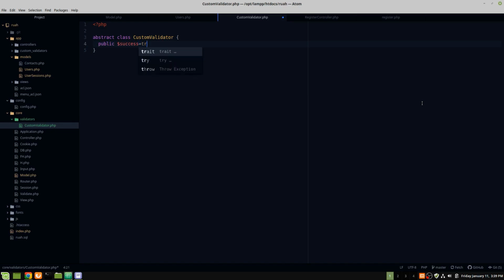We'll set that to true by default, and then we want message, and we're going to set that to an empty string by default, and then we want field, and we want rule, and we'll just leave those null by default. The next thing that we're going to do is add a protected property here, and this protected property is just going to be model. Okay, so we have all of the properties that we need to set up.